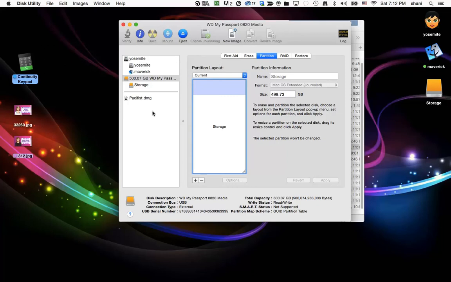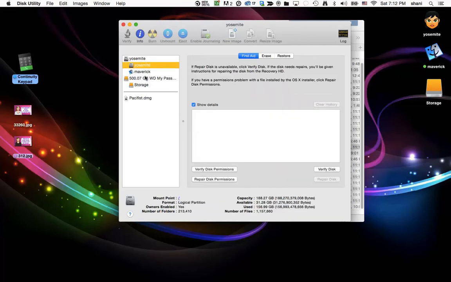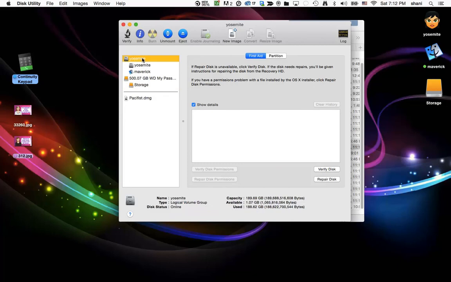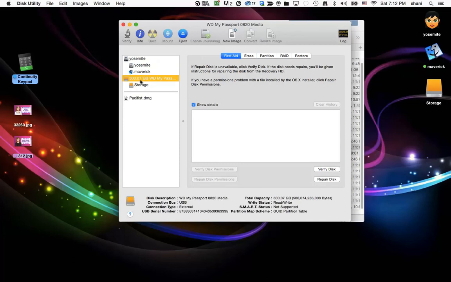Now, when you open up Disk Utility, you're going to see in the upper left-hand corner the drives that you have mounted on your desktop. I have Storage, Mavericks, and Yosemite. Here is Yosemite, Mavericks, and Storage. It matches. It's pretty easy. The hierarchy of the Yosemite and Mavericks is the actual hard drive. In fact, on my Storage drive, you can tell that it actually tells you how large it is and that it's a WD My Passport.